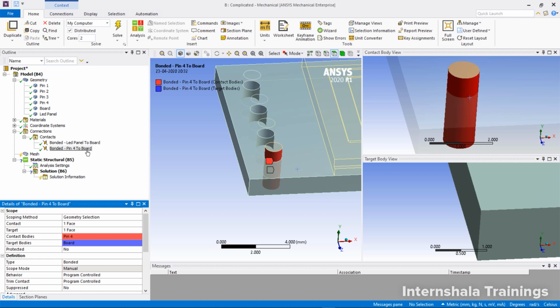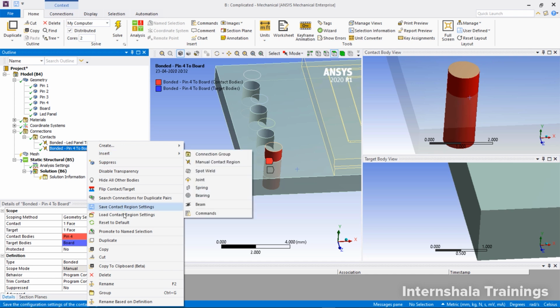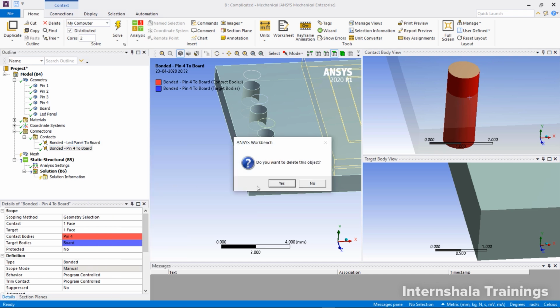Now, in order to create a contact for all the rest of the three bodies, I have to repeat the same procedure 4 times. So instead of doing that, I have a trick up my sleeve. I will show you that. First of all, I will delete this one. So I will delete this contact which I have created.